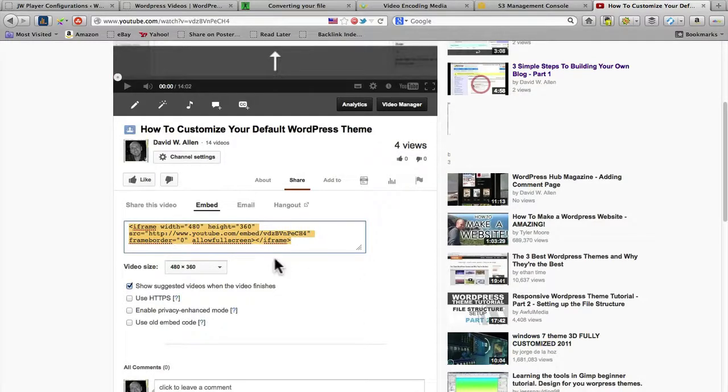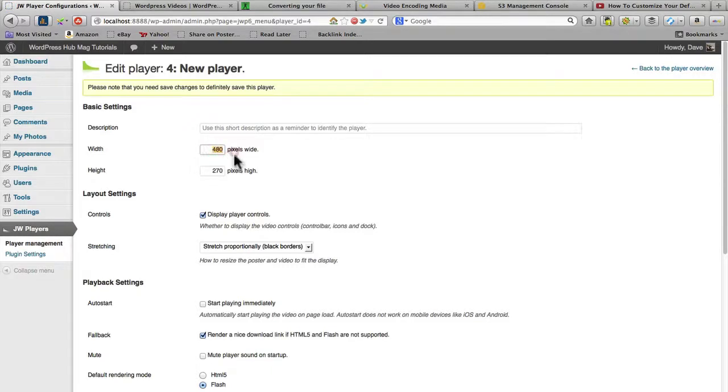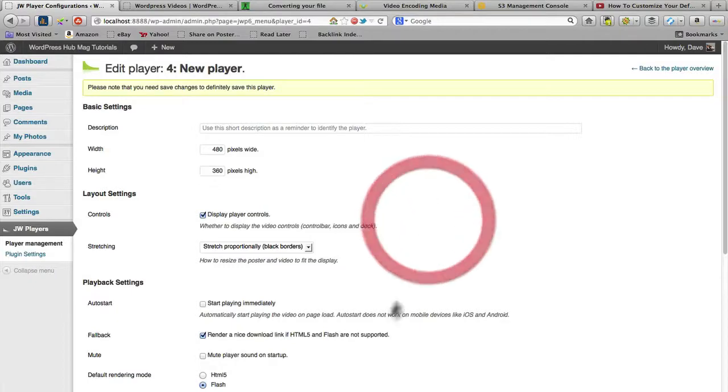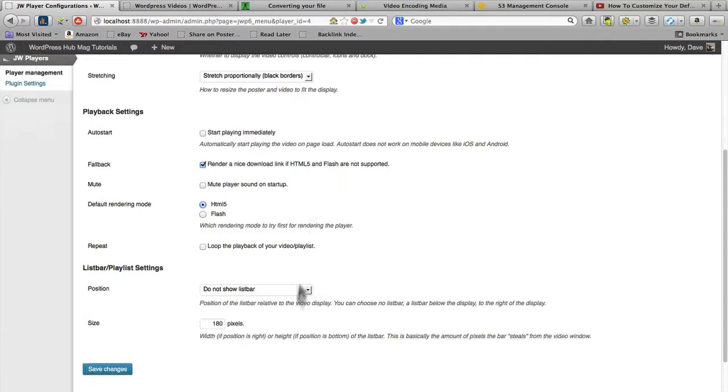And I want to create them, because I'm happy with that size, I'm going to create a new player that's 480 by 360. So here we go. Create a new player. 480. I want this to be 360. And HTML5. Doesn't really matter, but I know by default now YouTube do HTML5. I'll save those changes there.